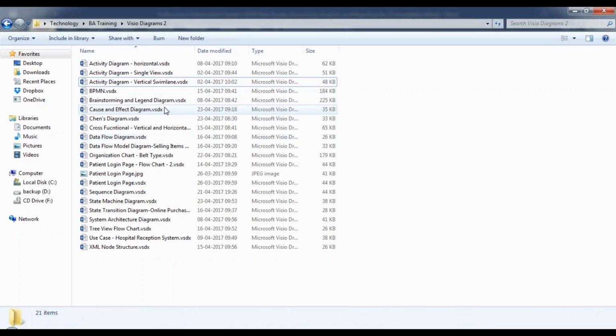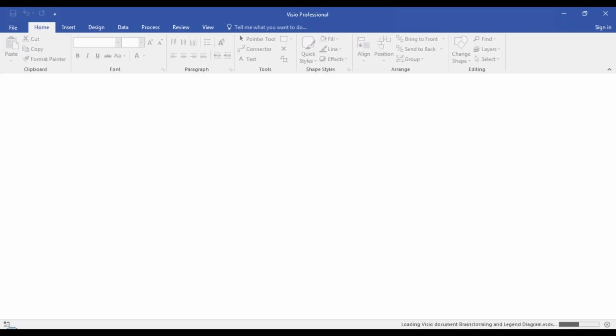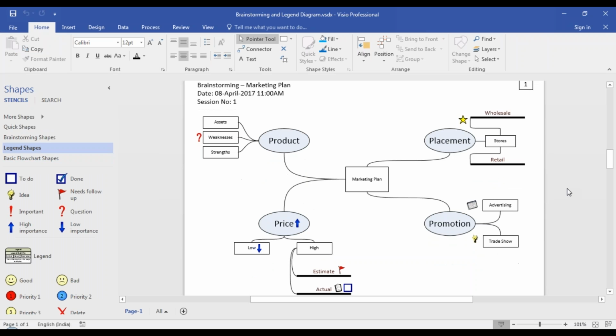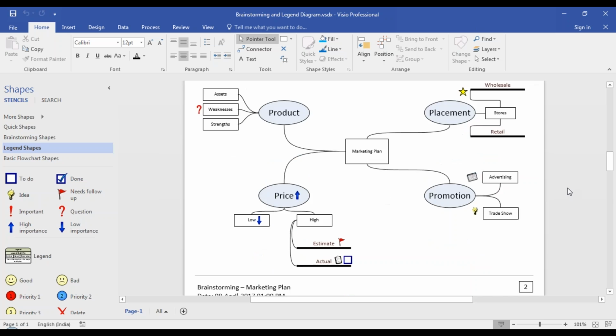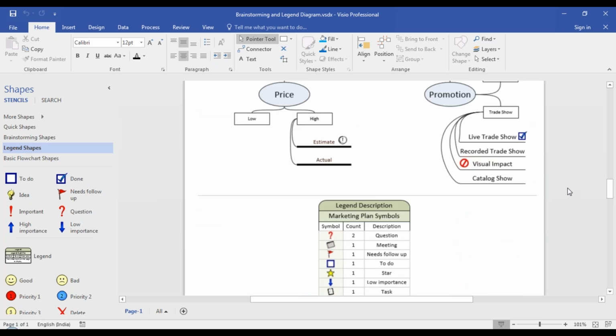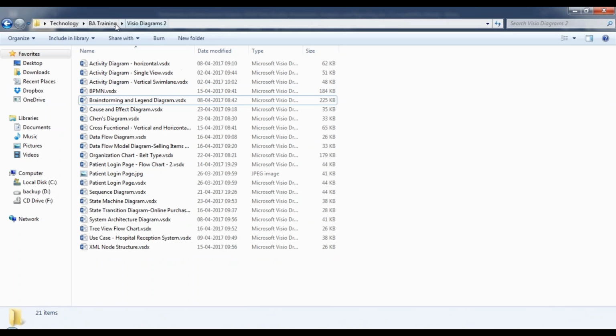So other than that, we have different types of brainstorming diagrams. So we will see what is brainstorming in detail. Mind map diagrams. So this is a nice brainstorming diagram. Multiple view. Right? So we will be covering all the concepts in detail.